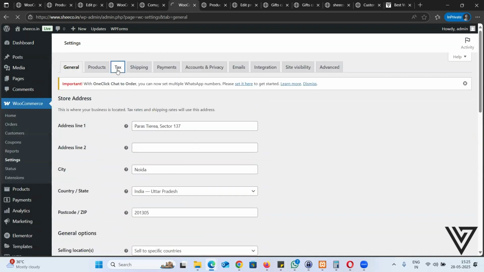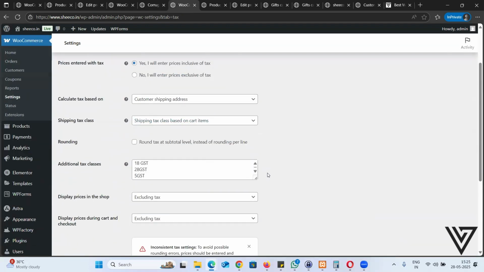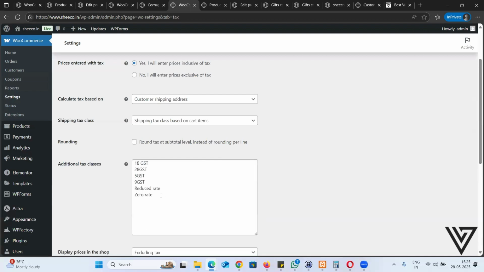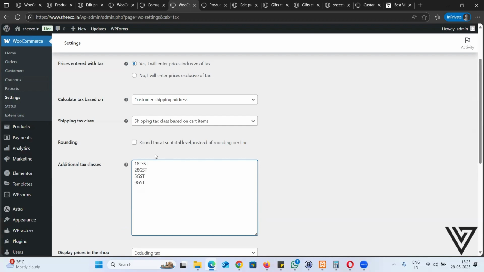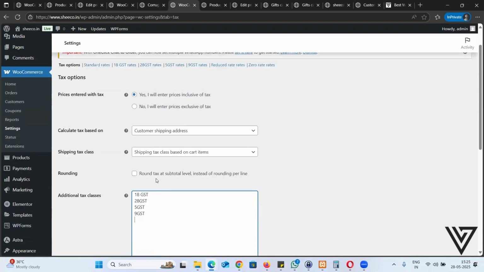If I click on it, there could be some pre-built classes like 0% tax or whatever. Let's figure out what it has. Now, whatever you type here, it will automatically create the pages here. So give the name of the tax so you understand it. For instance, I took 18%, 28%, 5%, 9%, and I could take one more. Let me give 12%, right? So they could be used accordingly.